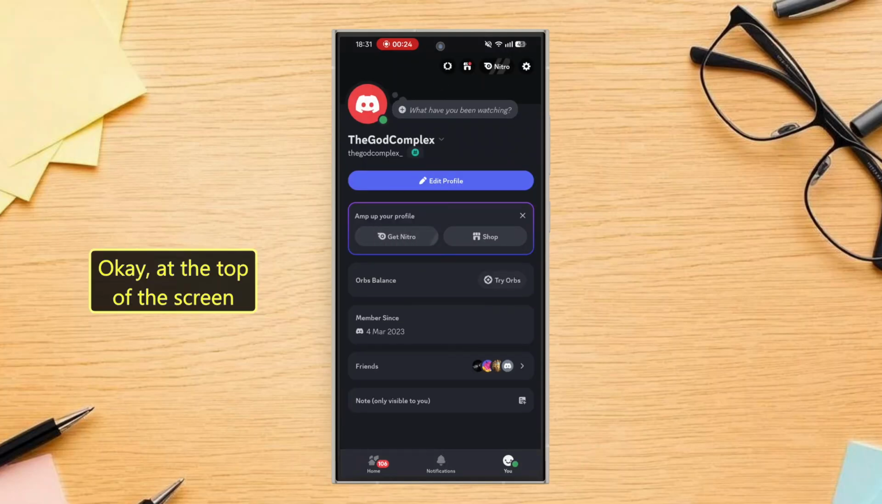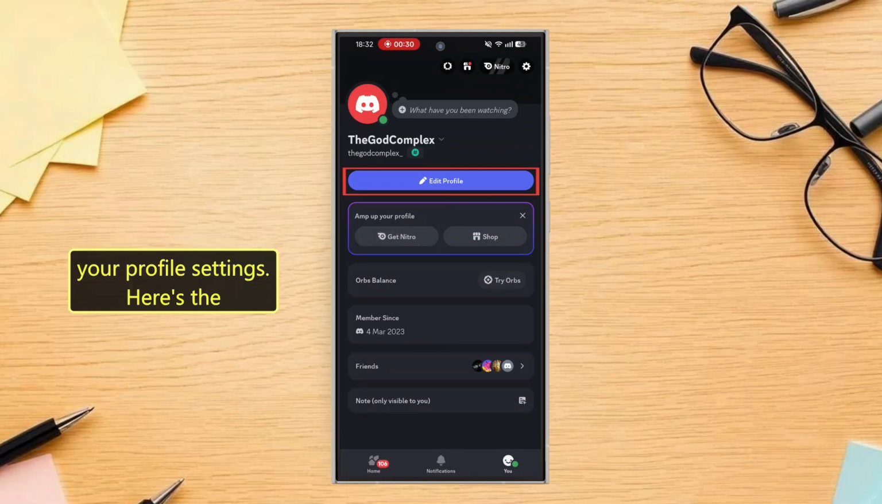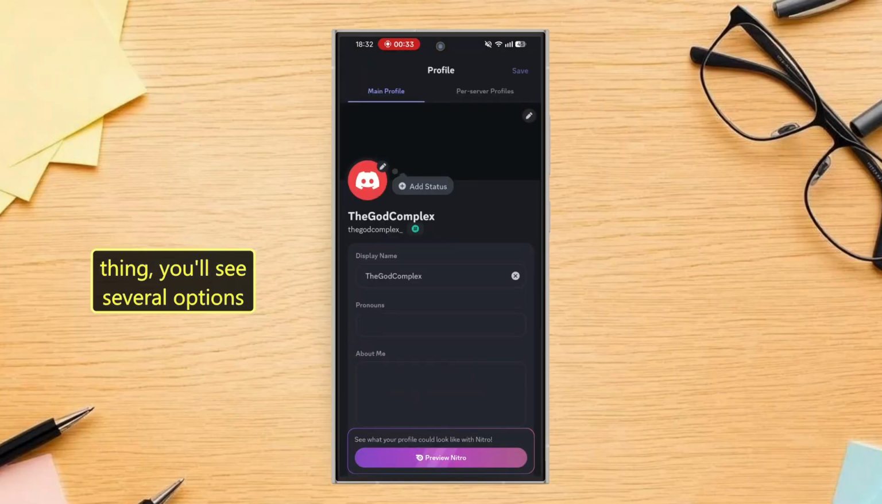Okay, at the top of the screen, you'll see a big bar that says Edit Profile. Tap on that to open your profile settings. Here's the thing. You'll see several options to customize your profile like display name, pronouns, and about me. But we want to change the profile picture.